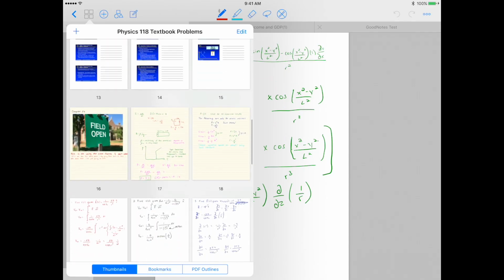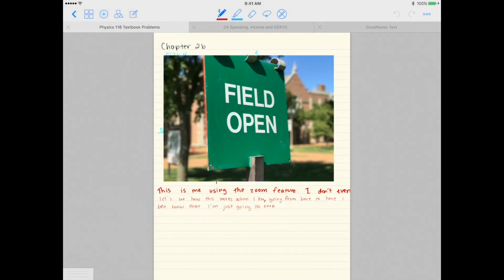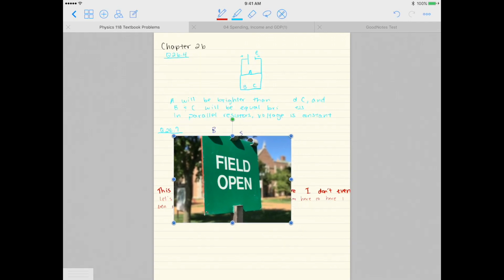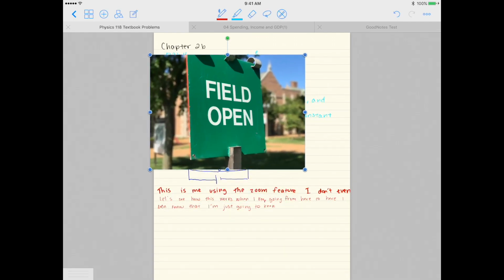So I imported an image that I took on campus. I took this photo on my iPhone, and the image editing is really nice, the way you can move it, crop it, etc. All you have to do is hold it down, click edit. Now you can move this, you can resize it to however much you want.